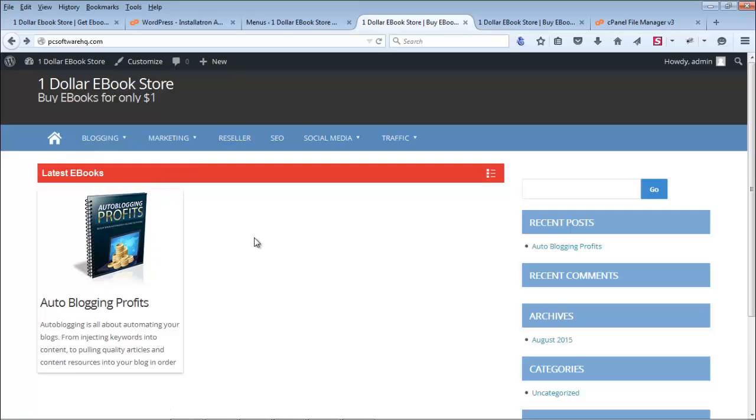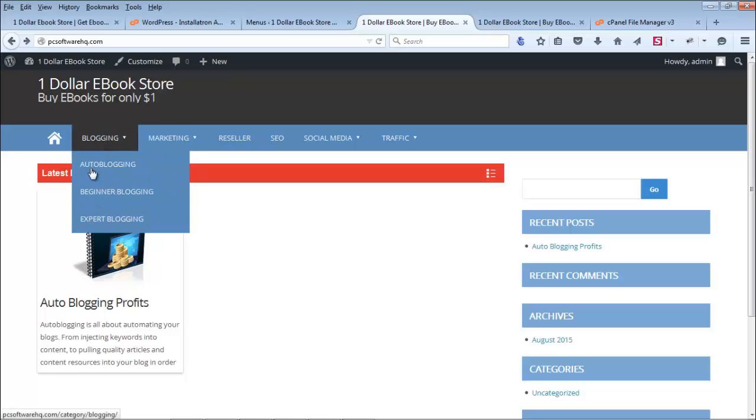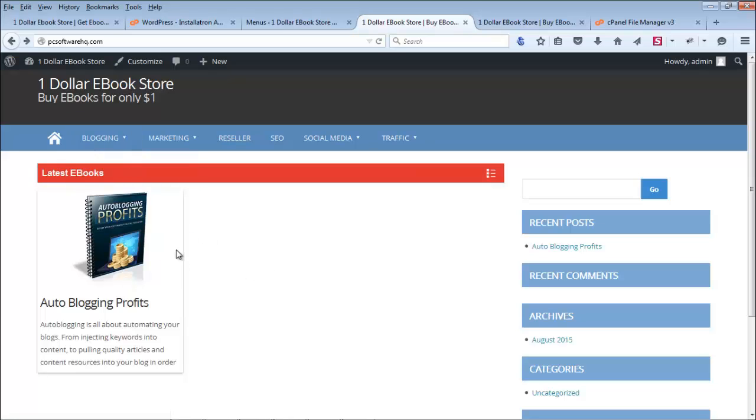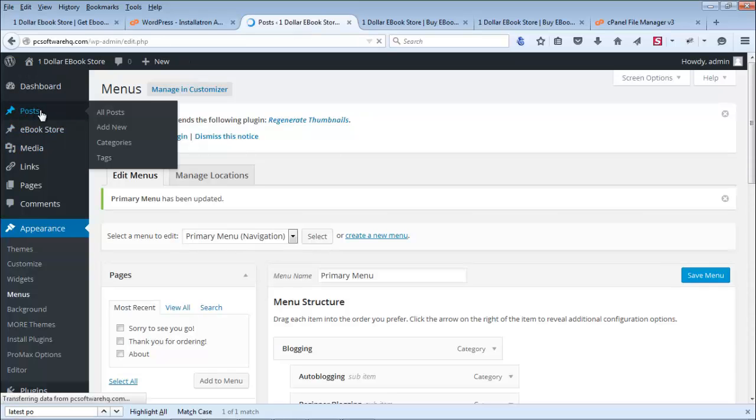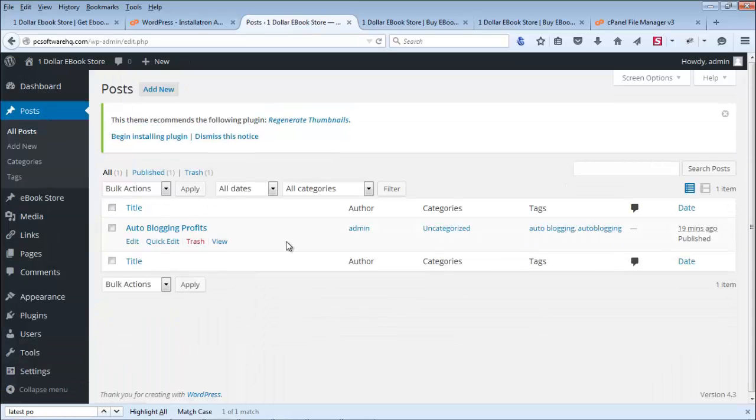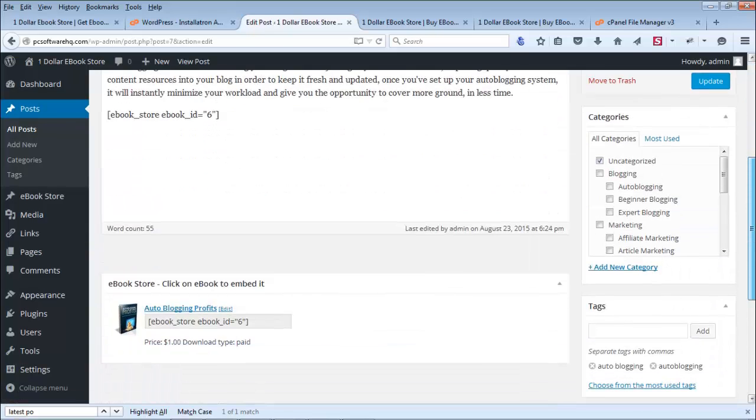Okay, so now what we have to do is, when we create the post, we have to select these categories, so that the ebooks under that particular category will appear. So let's do this one. Let's go to the post that we have already created. So this is our post we have already created. Let's edit this one.